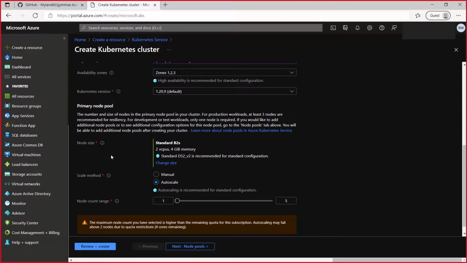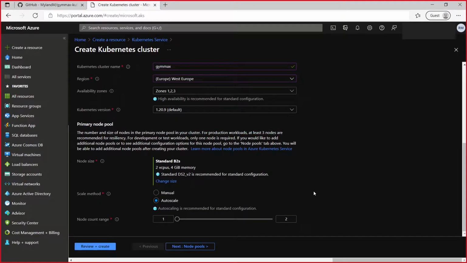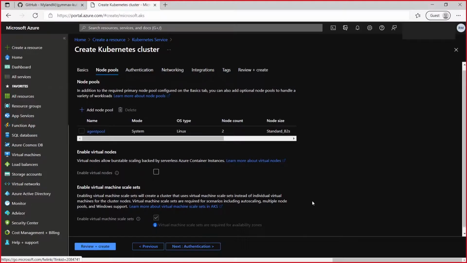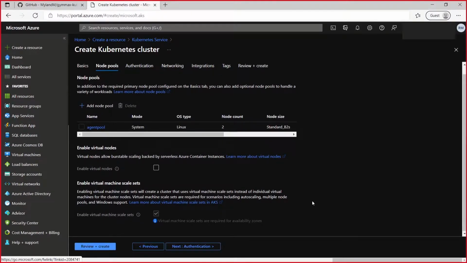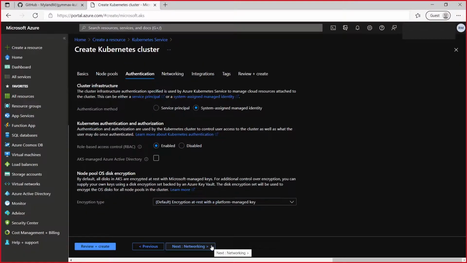Now we are going to choose the scaling method. We have to make sure it is on auto scale, otherwise it will not auto scale. And we put the node count range on 2 because we are limited by our plan, but you can insert a number that's supported by your plan and meets your needs, of course. We go to the next step to see the node pools. Here we don't change anything. We leave the settings on the default. Make sure you have the same settings. On the authentication tab, we also leave the default settings.